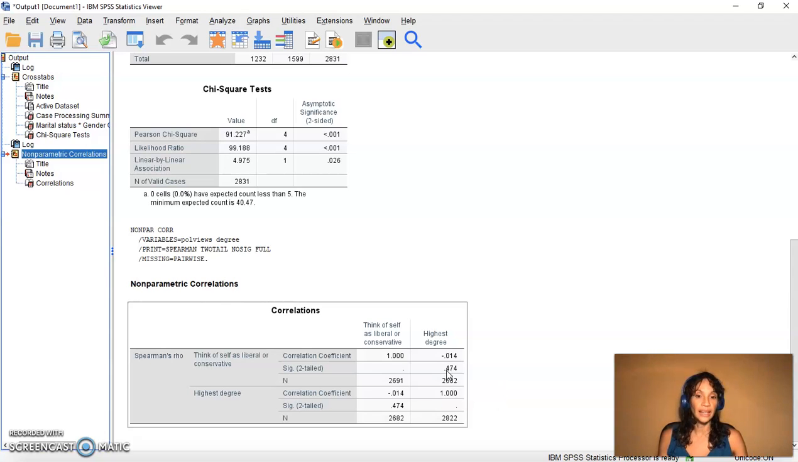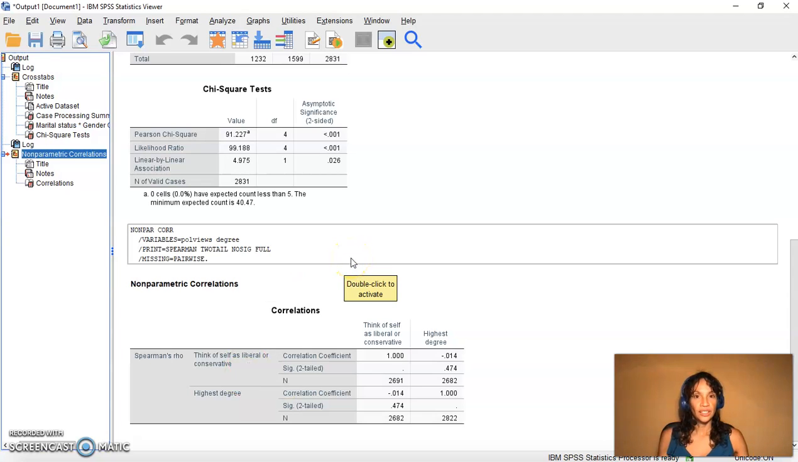So what can we say? That there was no statistically significant correlation between our two variables, political view and highest degree obtained. So your level of education or highest degree that you obtained does not seem to co-vary with your political views. So that's it, everyone. This is chi-square and Spearman's rho by SPSS.